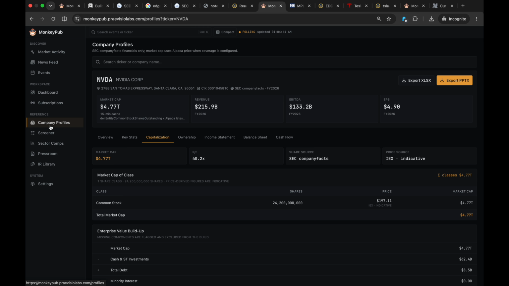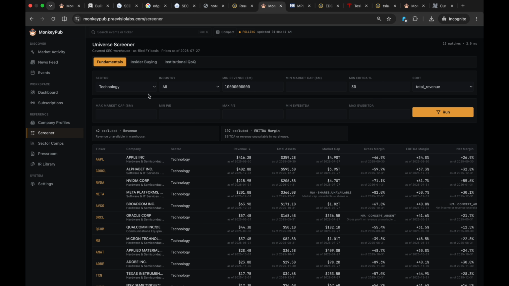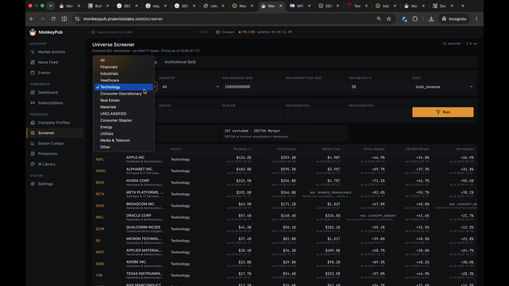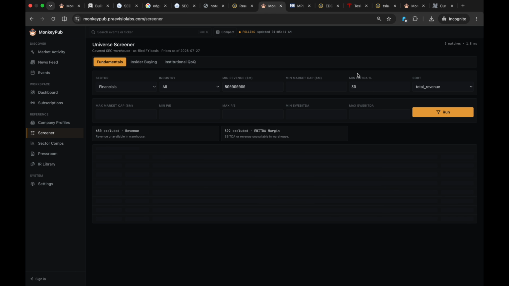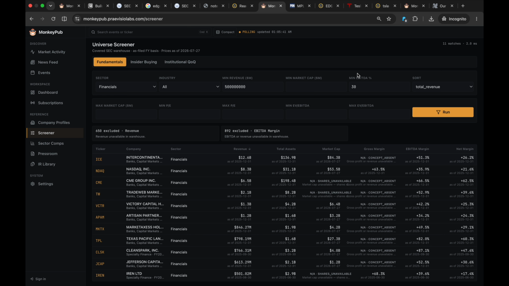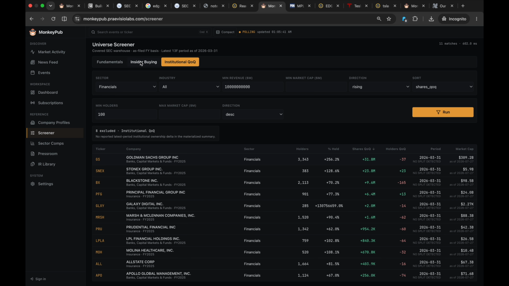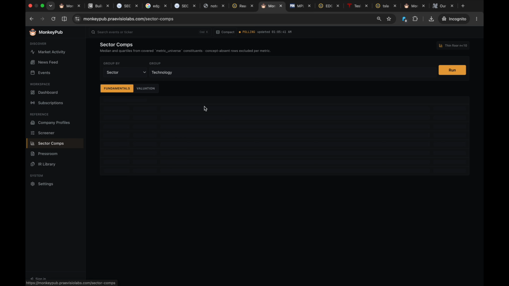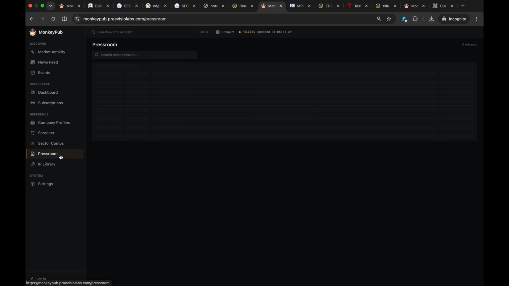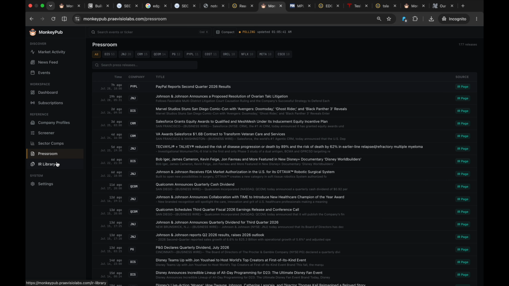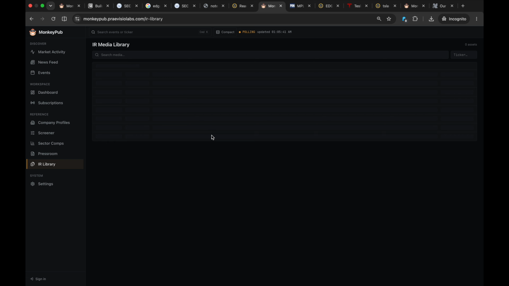There's also, of course, a screener I built in here where you can filter by industries. This is probably a little bit too high. Let's run that. And yeah, institutional shares, blah, blah, blah. Pretty cool. And then you also have sector comps, as well as a press room and an IR library.